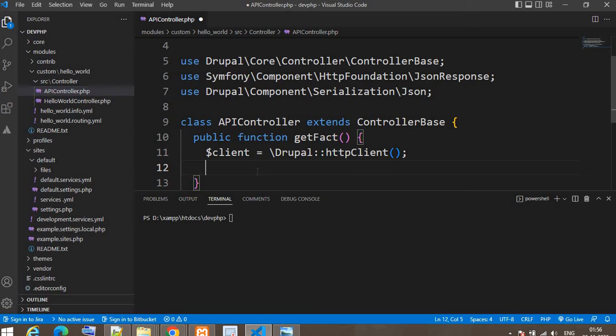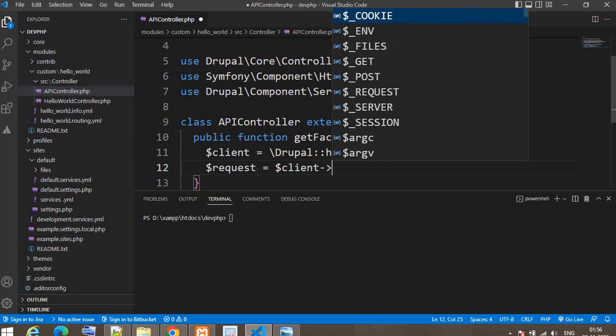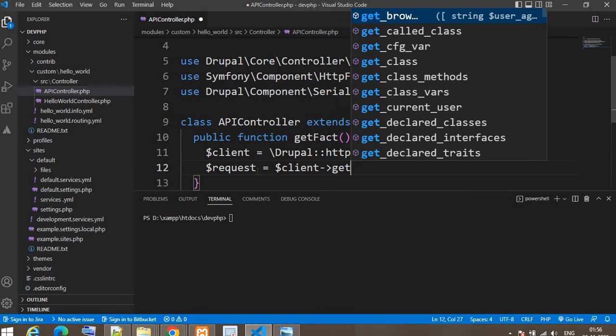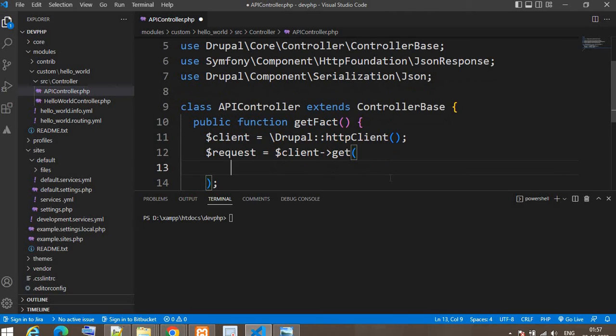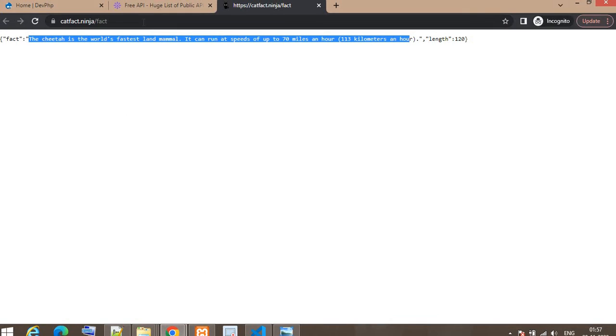Now we will make a request to that API. For that, create one more variable, request equal to $client->get. Here get is the method. Now we are calling that API using the get method. Inside this we need to add the URL of that API. We'll add this URL.